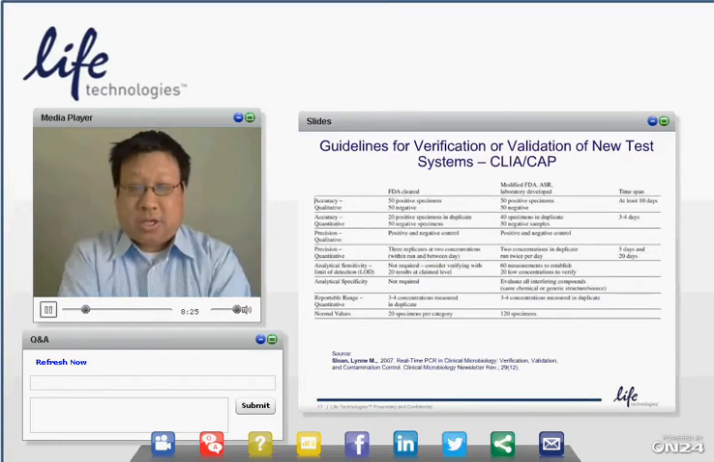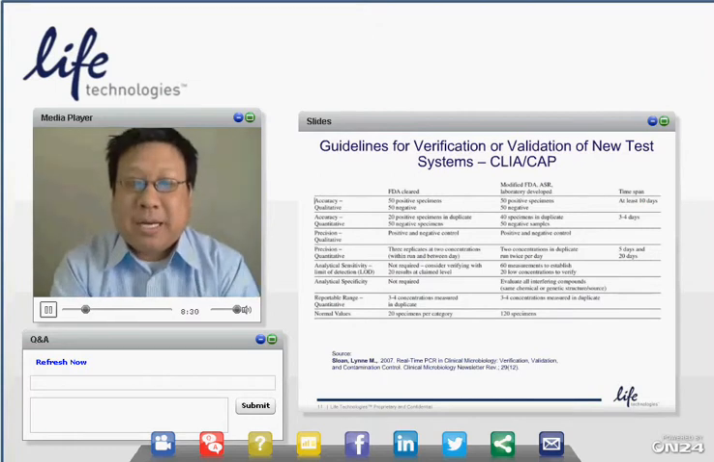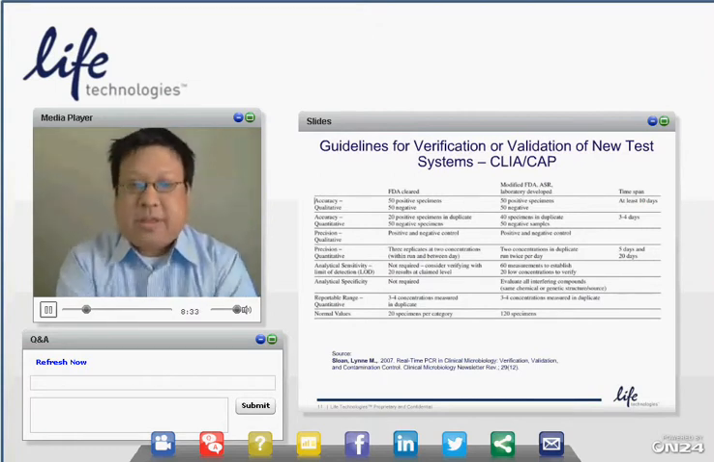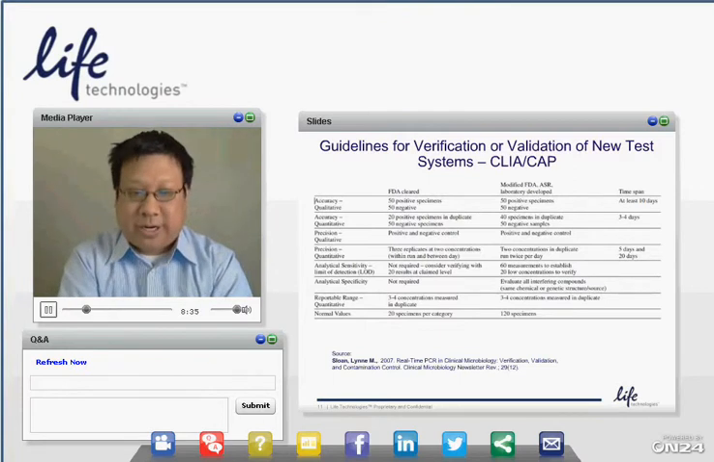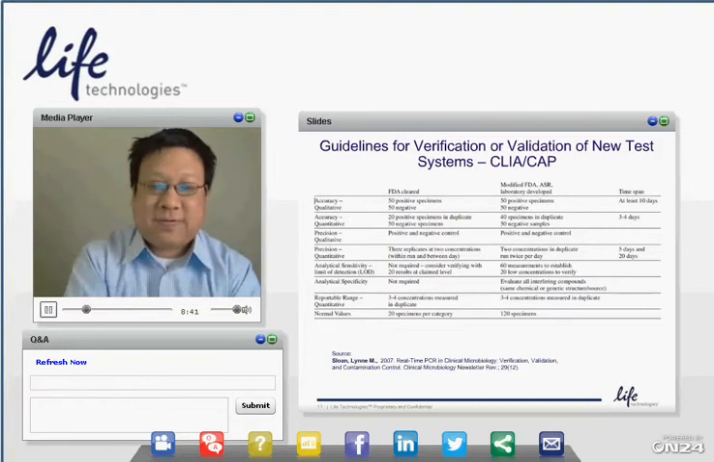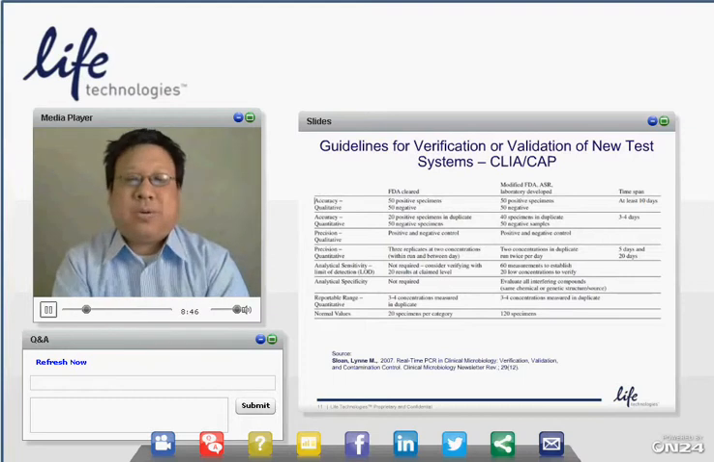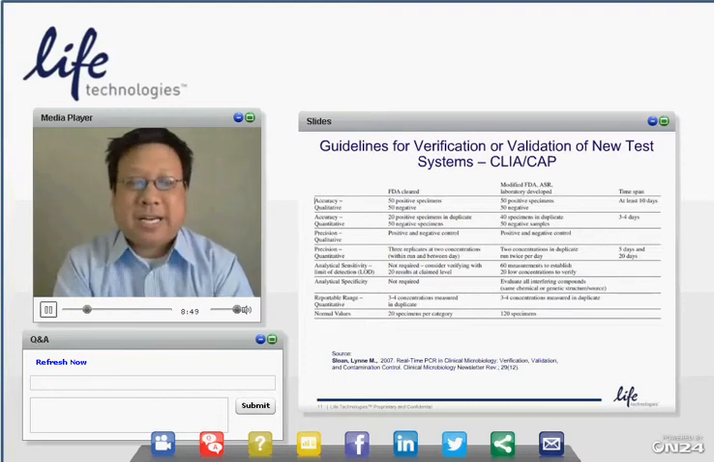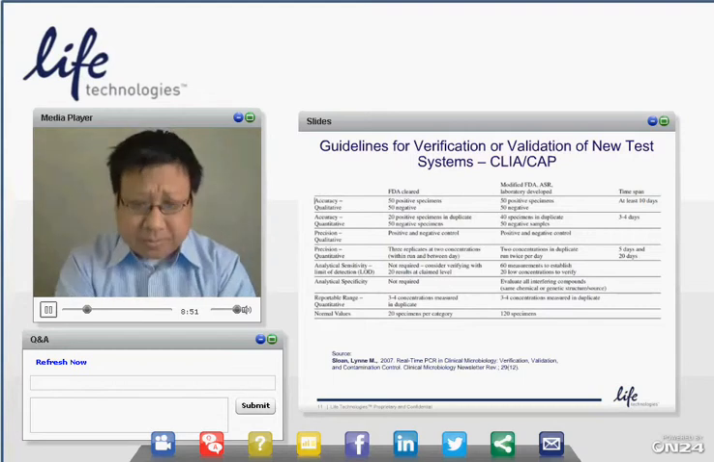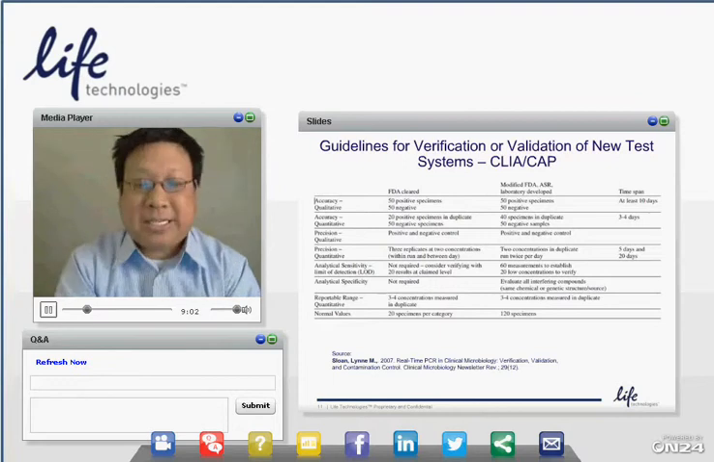Another paper is by Lynn Sloan from Mayo. This paper was published in 2007, and it was about validating PCR in clinical microbiology. There's a table in this paper that's very, very good. It breaks down what needs to be done in an IVD test versus a lab-developed or a modified test, but it also breaks it down between a qualitative assay and a quantitative assay. There are different levels and different amounts of specimens required, and she goes into quite some detail about the concentrations, how many levels, how many replicates, and even how many days.